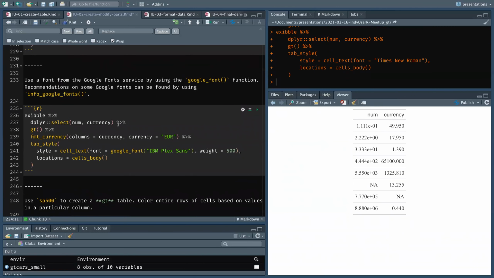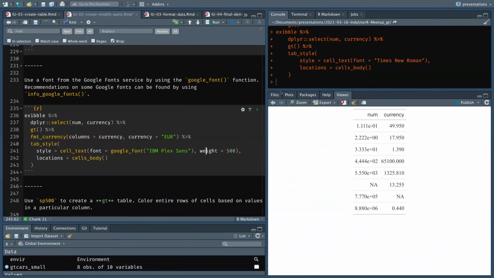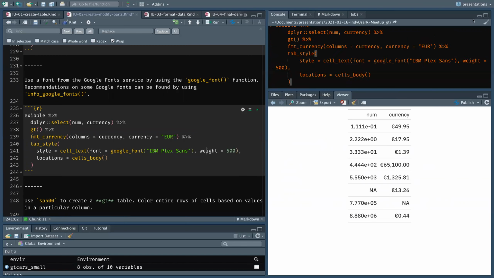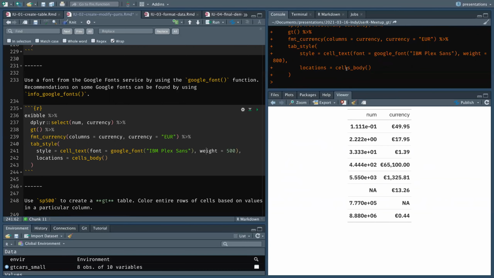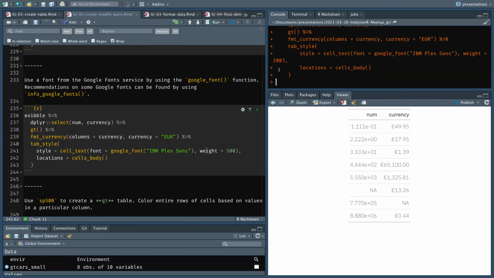And the nice thing about this is that with cell text, you can specify a better font than what you have in your system. You can actually use a Google font, and there's a bunch. There's over 1,000 of those. A really nice one is IBM Plex Sans. Let's use that, and there's an argument for the weight in there as well. So it's pretty cool. You can do that. And if you want to change the weight to something super bold, I think 800 will make it even bolder. And if you want it super thin, I think there's like 200. So that's how you selectively change the font, tab style.